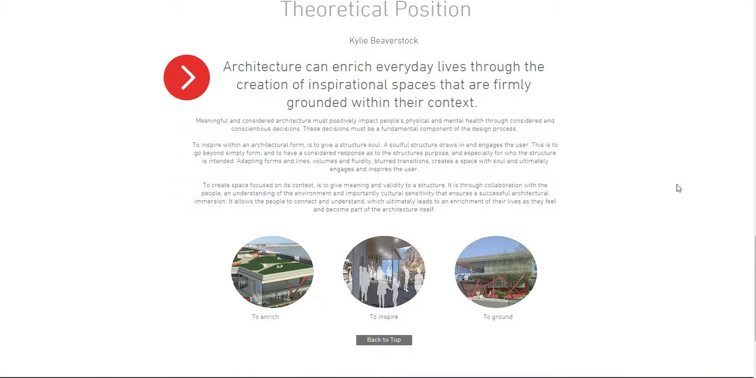From here we go into my theoretical position. Now my theoretical position is that architecture can enrich everyday lives through the creation of inspirational spaces that are firmly grounded within their context. Going into this, you can have a look at my enrichment down the bottom here. Now, to enrich the everyday lives of people is to make a space that's functional, engaging, habitable, all-inclusive, with ease of movement, ease of usage, fluidity, transitions, all of that.